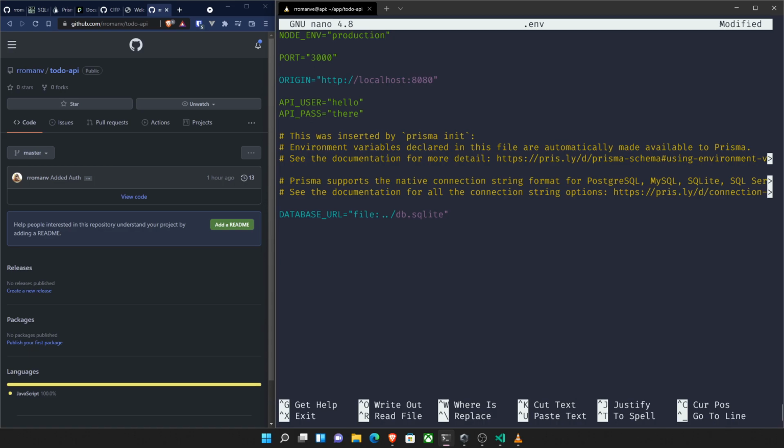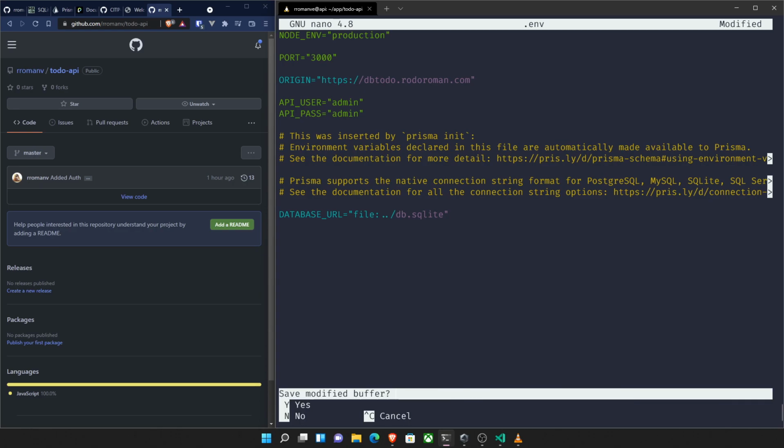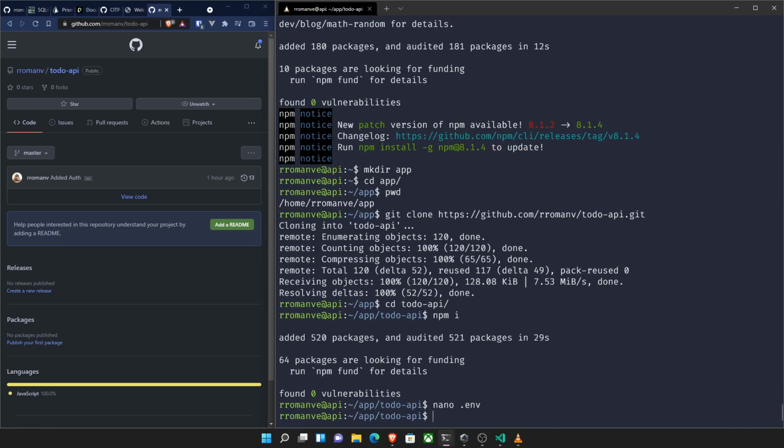The difference is going to be that NODE_ENV is going to be production. The port we can keep at 3000, and I will change the username to admin. And here I will put the URL of the client application that I want. So in this case, I want to do HTTPS, or let's actually call it database todo dot román.com, and I get rid of the rest. Right? So with that, I should be able to just exit, yes, enter.